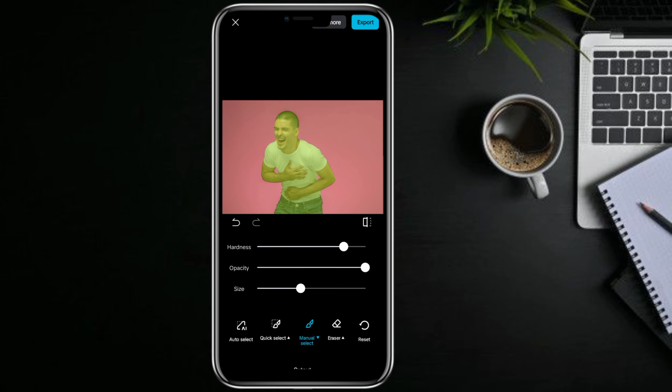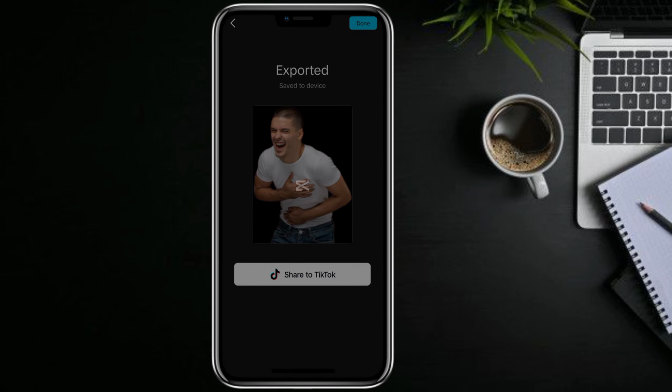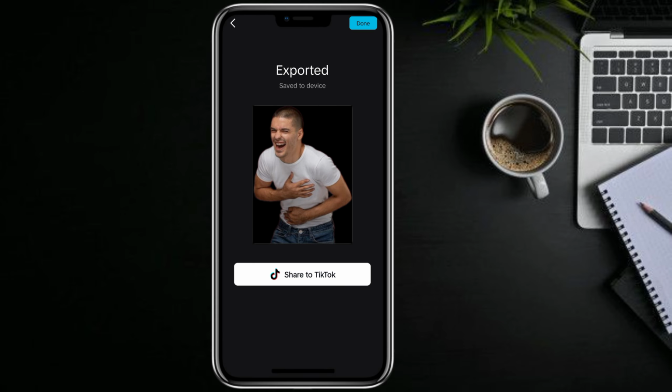When you're satisfied with the selection, tap the check mark, then export your edited image using the button in the top right corner. Your photo will be saved with a transparent background.